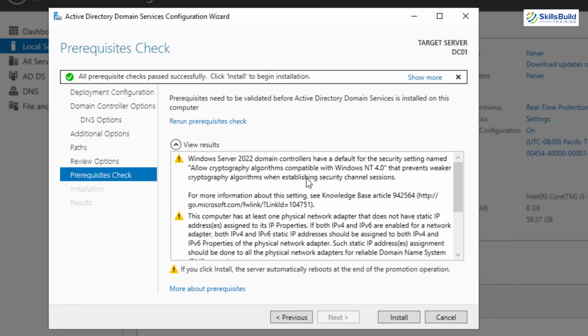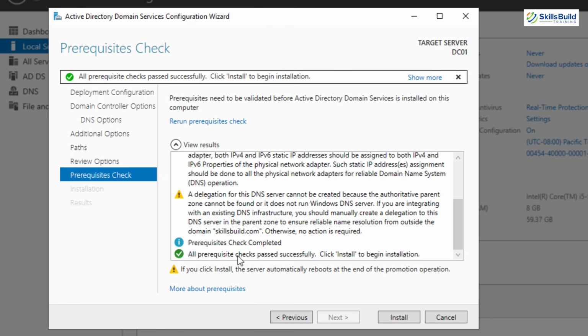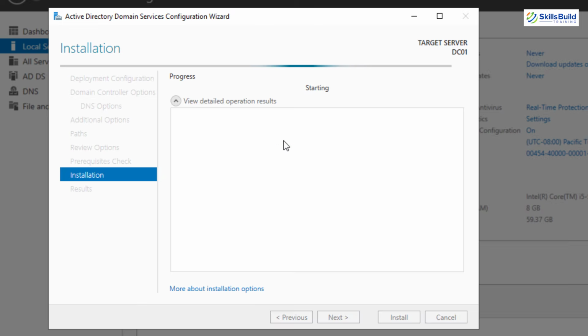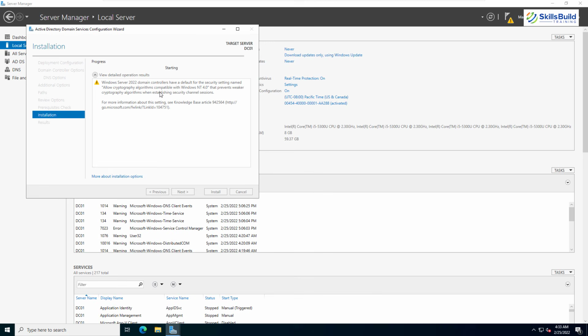Yes, we might have some warnings, but we can ignore all of them and we can move ahead. So here we have 3 warnings and at the end it says all prerequisite checks passed successfully. Click install to begin installation. It means there is nothing that is harmful or that can harm the installation process. So we are good to go. So I'll just click on install and the process has just started. Now it will install everything into our system and then we'll move ahead.